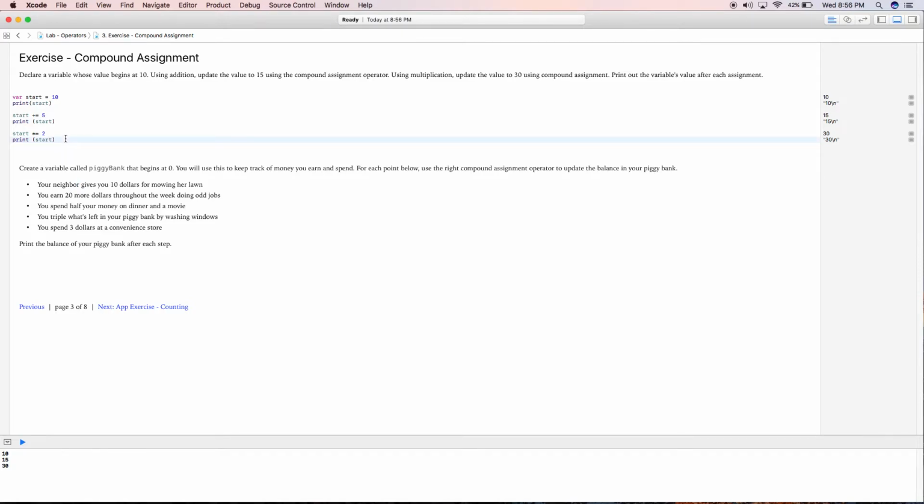Create a variable called piggy bank and begin at 0. You will use this to keep track of money you earn and spend. For each point below, use the right compound assignment operator to update the balance in your piggy bank. So we're going to go, your neighbor gives you $10 for mowing her lawn, you earn $20 more throughout the week doing odd jobs, you spend half your money on dinner and a movie, you triple what's left in your piggy bank account by washing windows, you spend $3 at a convenience store. Print the balance of your piggy bank after each step. Okay, let's do this.